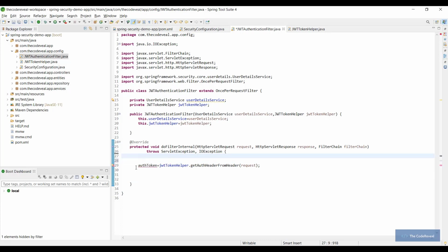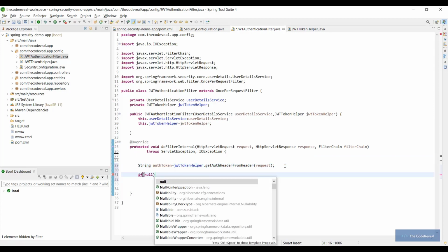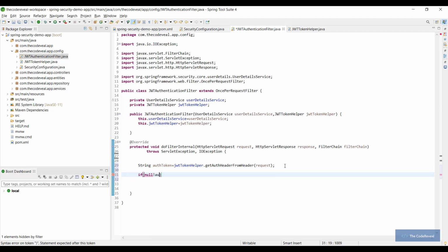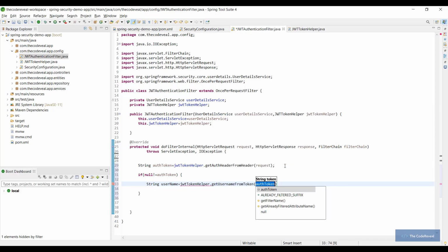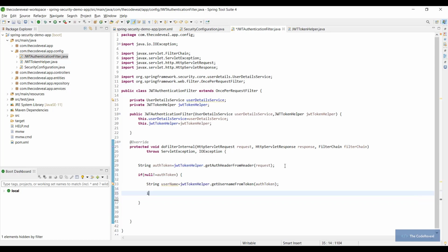Okay, we don't need this. Let's define a String here. Now if null is not equal to authToken, define a String username, and we'll use the same JWT token helper dot getUsernameFromToken, and we'll pass the authToken here. Now it will check if null is not equal to username.